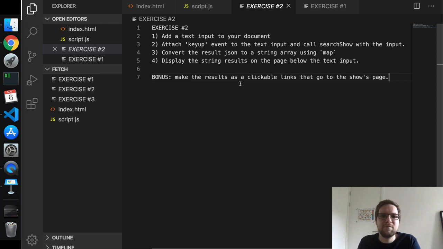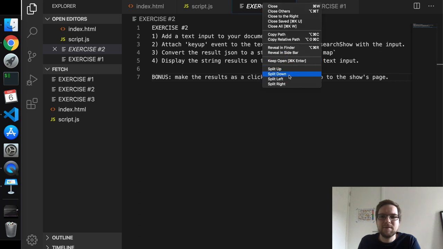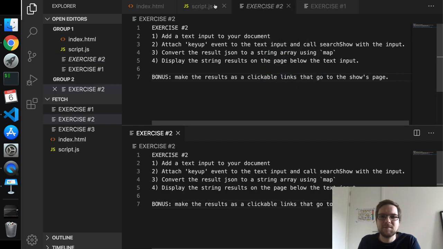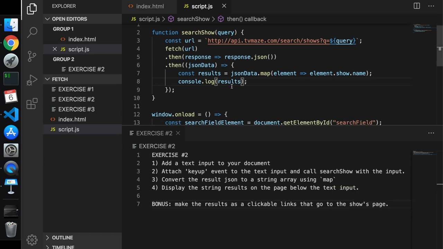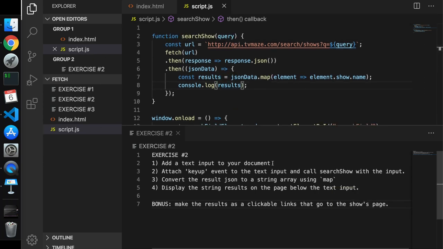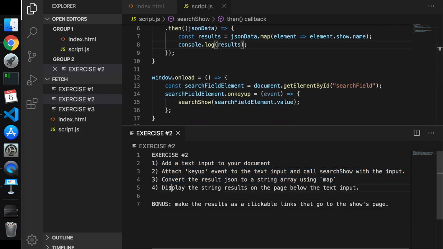All right, and we're back. So let's do the solution for this exercise. I'll put this down here so we can always see the exercise. Okay, so we already have covered the first three. So all we need to do is display the results on the page. So let's do this.